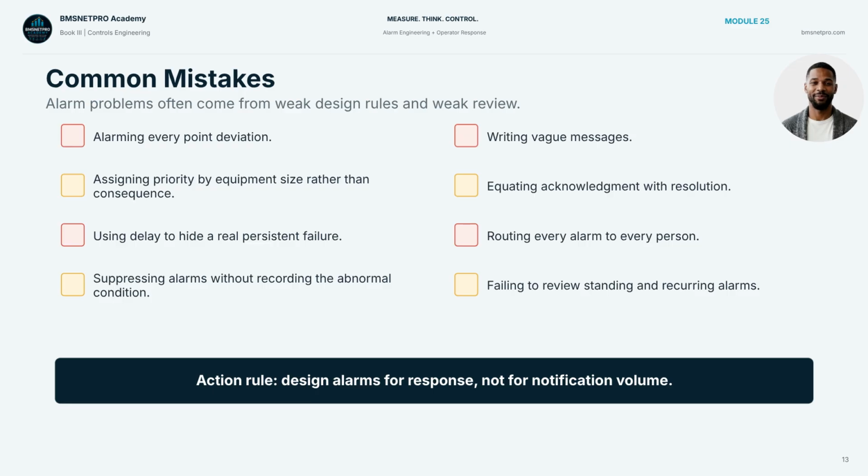Common mistakes include alarming every point deviation, assigning priority by equipment size, using delay to hide persistent failure, suppressing alarms without recording evidence, writing vague messages, equating acknowledgement with resolution, routing every alarm to every person, and failing to review standing and recurring alarms. Each mistake weakens operator trust.